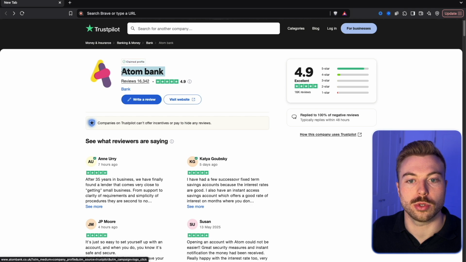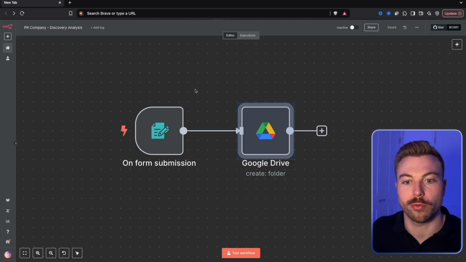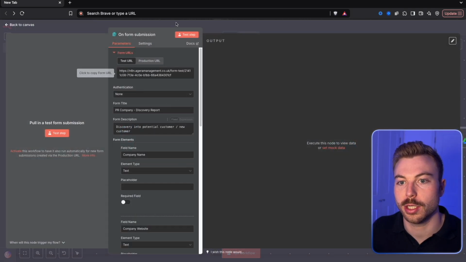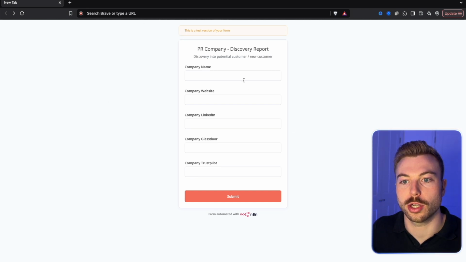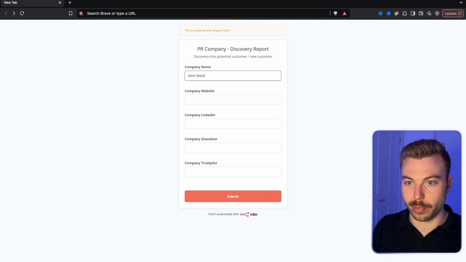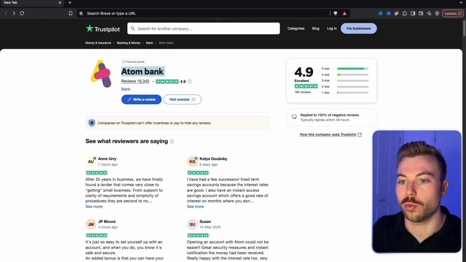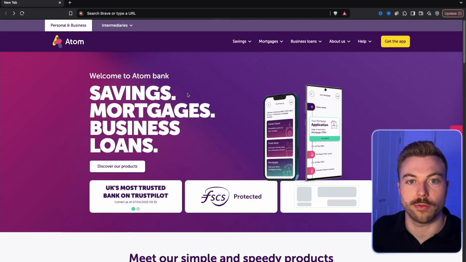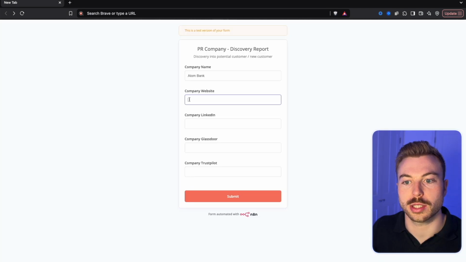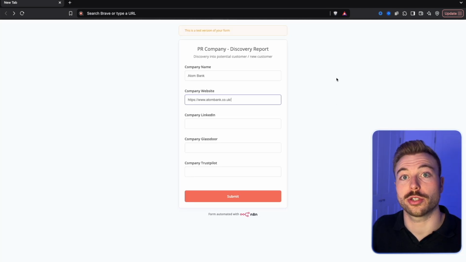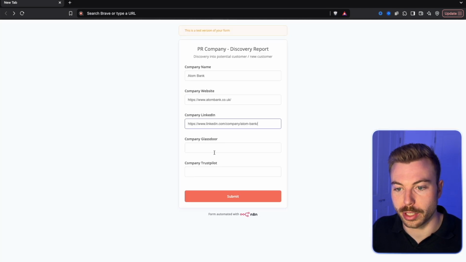So we're going to be able to create a form submission. So we're going to come into here, test our workflow. It's going to open up this site. We'll do Atom Bank, company website. We'll come back across. We're going to visit the website and then we'll just get the URL. So we'll paste that back into here. I'll do a quick search for their LinkedIn. There we go. And we'll paste that in there.